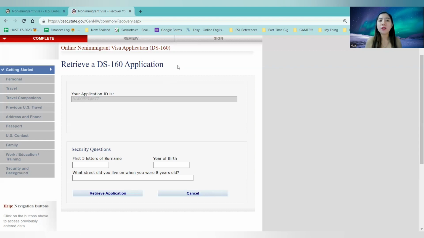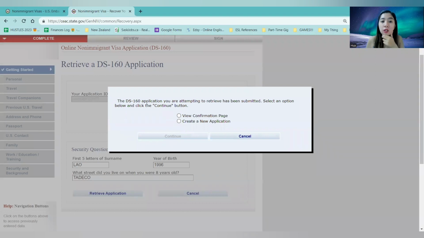Okay, so there you go. I'm trying to retrieve it so that I can show you the whole thing. It asks for my surname, year of birth, and what street I lived on when I was 8 years old. I hope this works. Oh, it says the application has been submitted. Select an application. Okay, view confirmation.